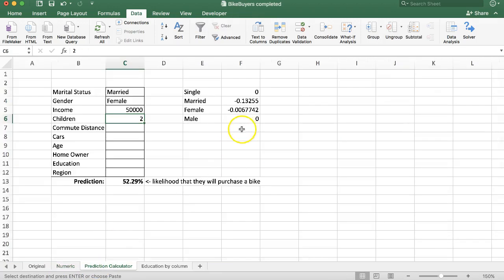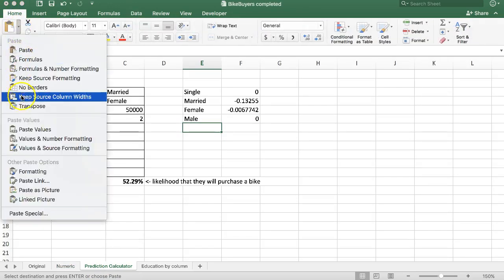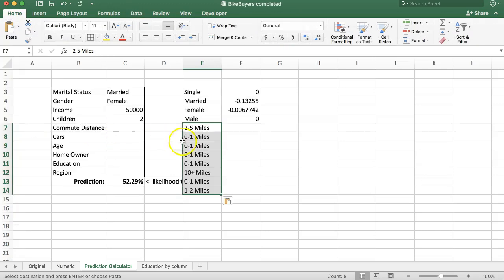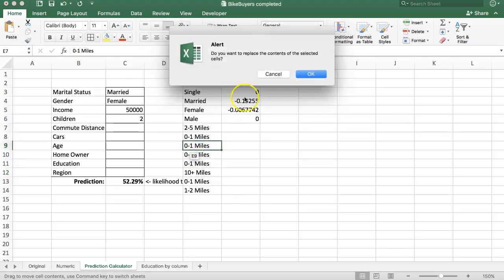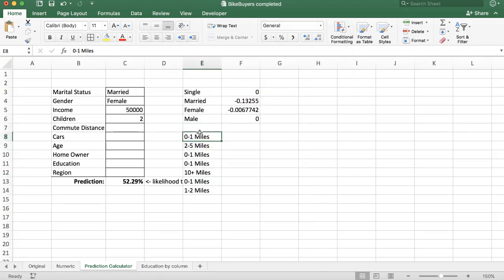So back here, let's paste our various options. Home, paste special, or paste values, that's what I want. This is the smallest one. Let's see, I'll move this one up here. Yeah, I got it. These are going to show up in our drop-down list in the order that we put them in, so I've got to make sure I put them in the right order. 2 to 5. I'm missing one that says 5 to 10. And then we got this one right here.